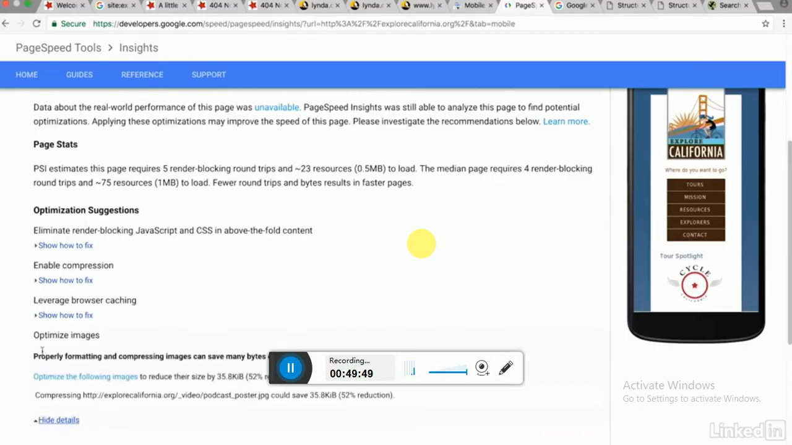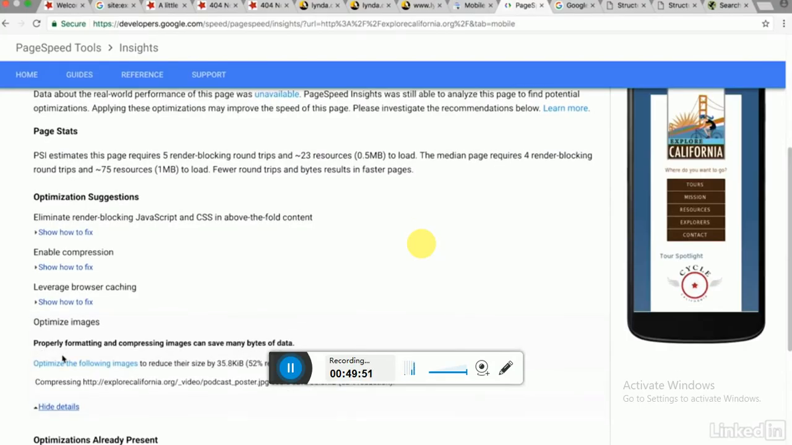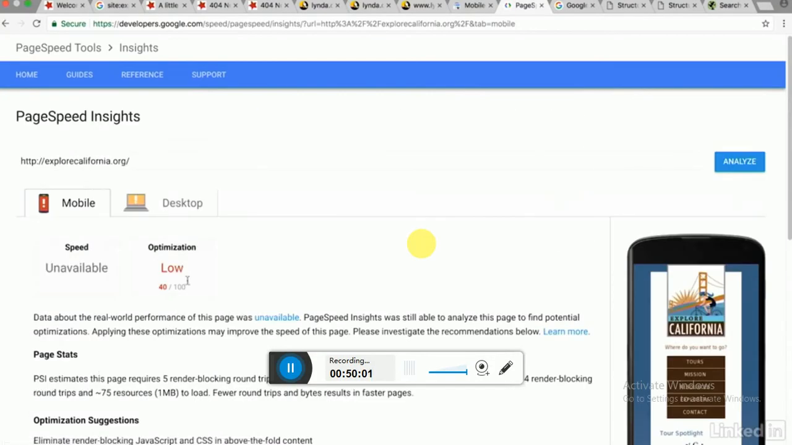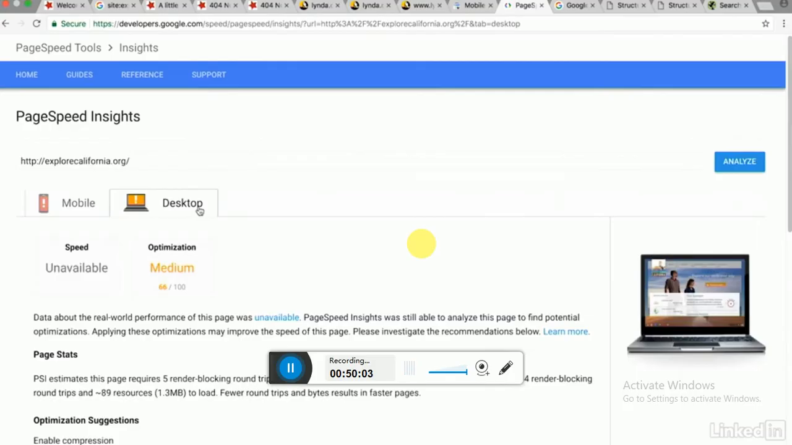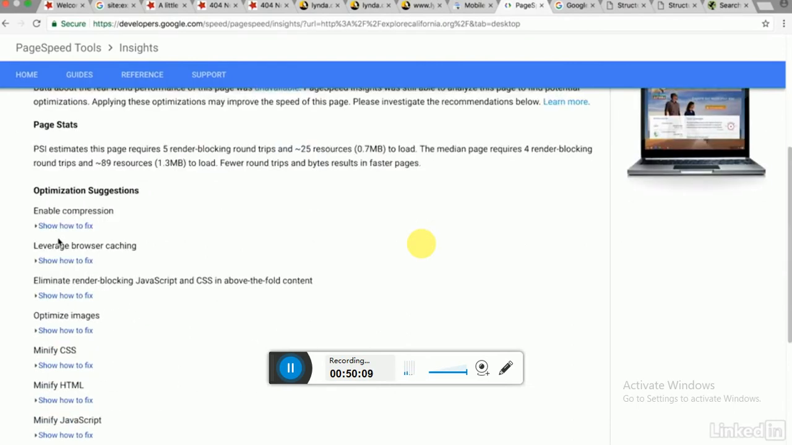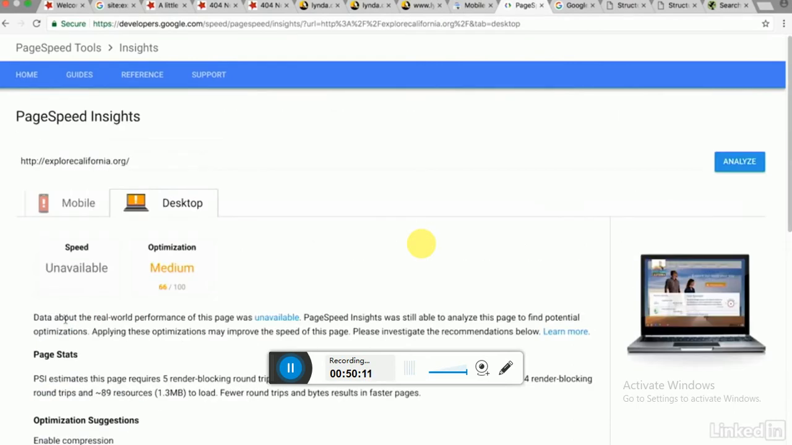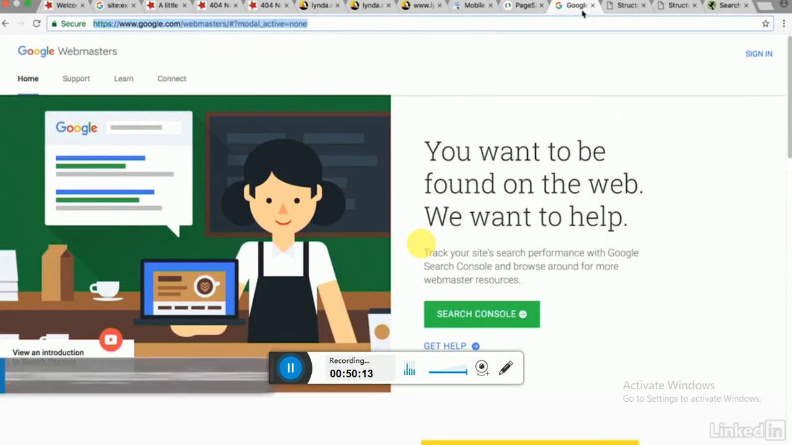Here, I can click Show How to Fix, and Google's going to tell me exactly what I need to do to score better. Google will also link you to their help docs, which will help you understand how to solve these problems. At the top, I can toggle into desktop, and as we saw earlier, we see a preview. We want to make sure that that looks right to us, and we can also view the suggestions for desktop. From here, we'd pop into the Google Search Console and review all the errors there.